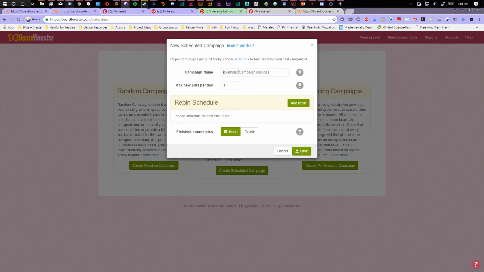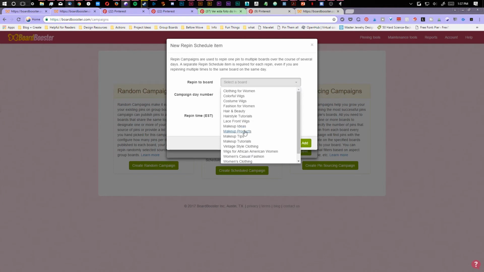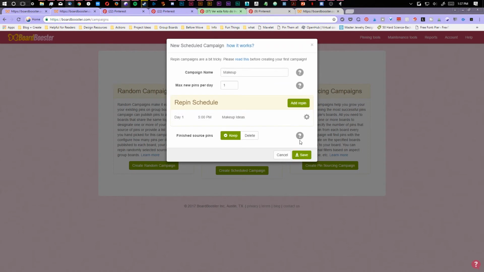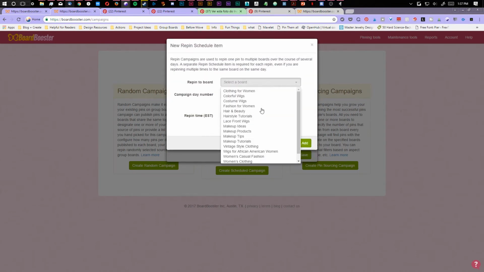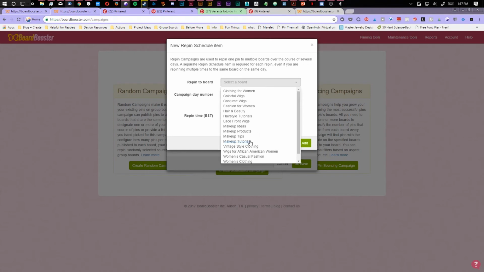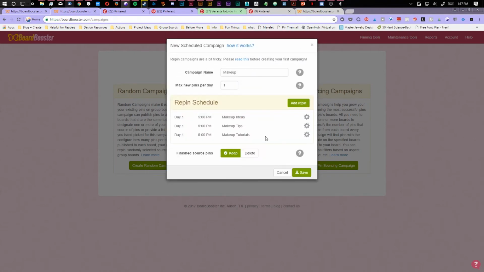So first you have to give it a name. I will call this makeup. So we'll do the makeup thing. So let's see, add repins. We're just adding all the boards where we want pins to go out to. I have 3 that could fit anything.